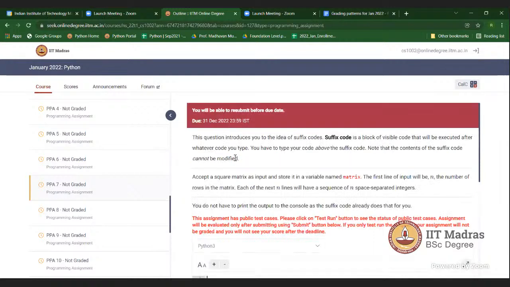All right. So this suffix code or prefix code, you cannot modify. You have to type your code before the suffix code.